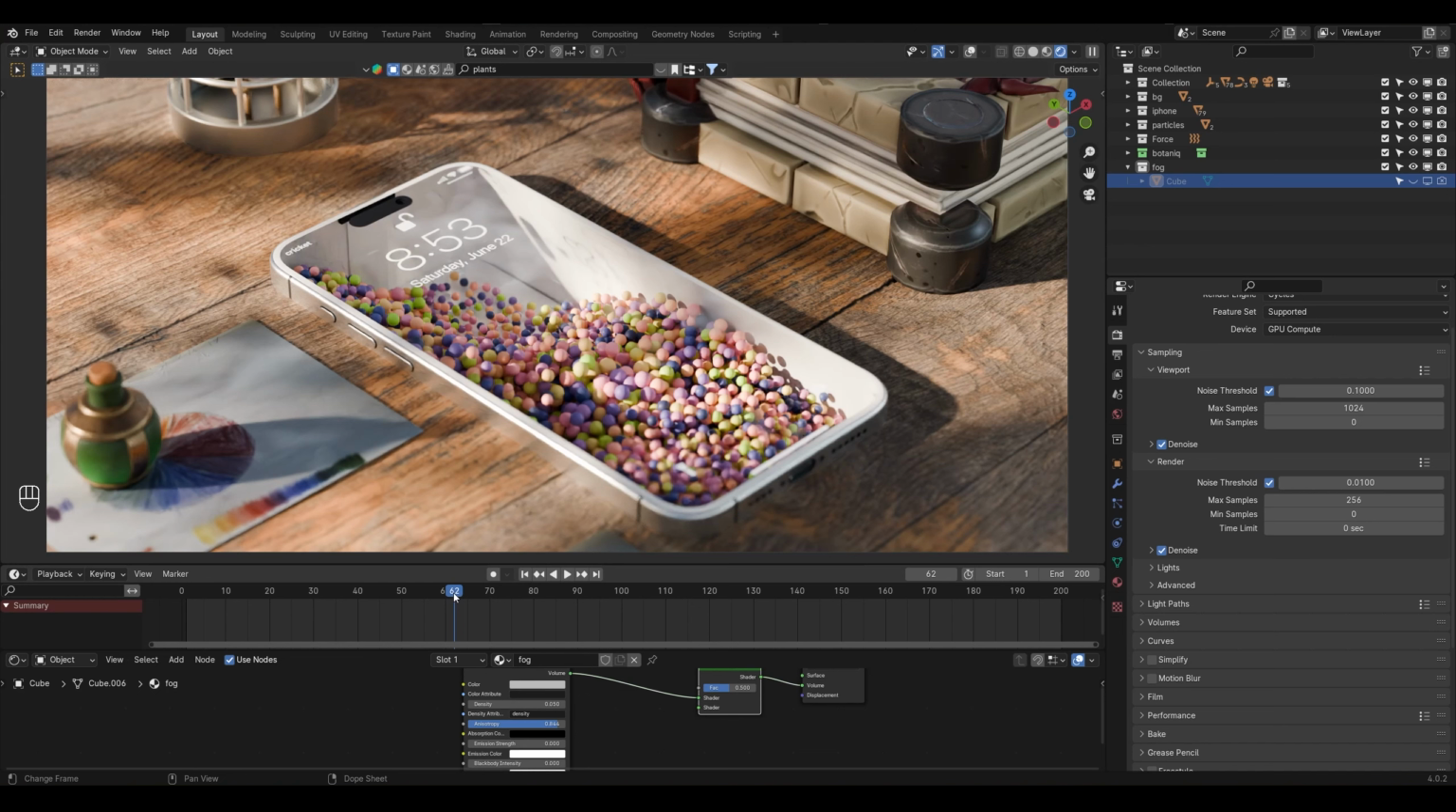And this project file you will find in my video description. I will only keep the iPhone and the particles and this table. I will remove the rest of the things maybe.